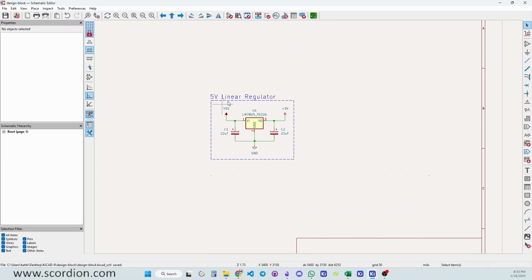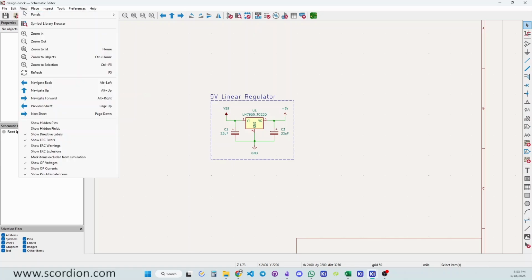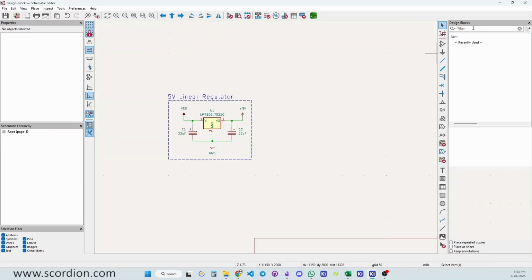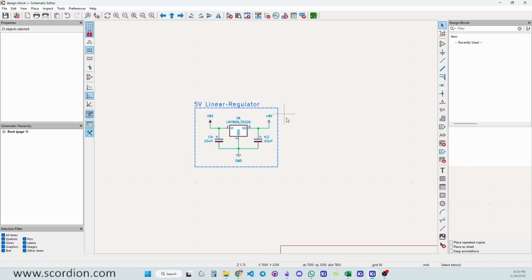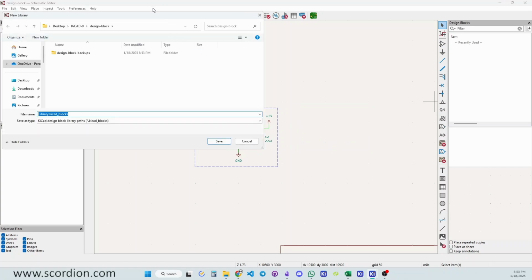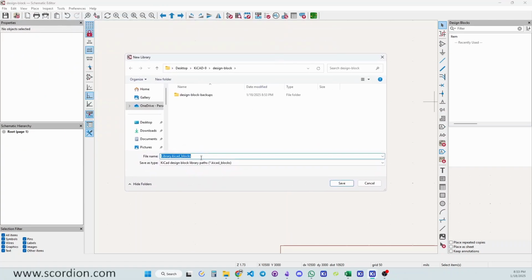Let's save the project. And to make this one a design block, I need to first open the design blocks panel. So I need to go to View, Panels, and click Design Blocks. Now the design blocks panel is open, and to save this as a design block, I need to make a library or select a library. Since I don't have a library, I need to create a new library to save this block. So I'm going to make a project library, and let's give it a name.